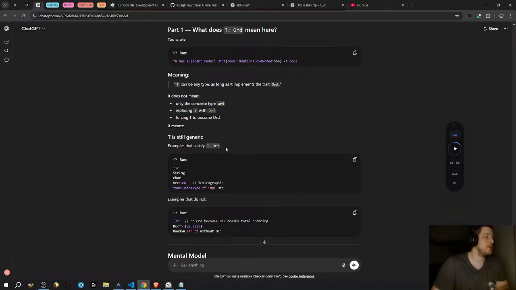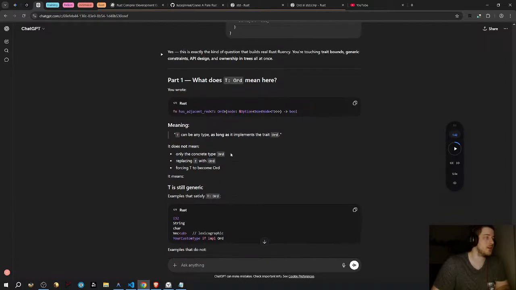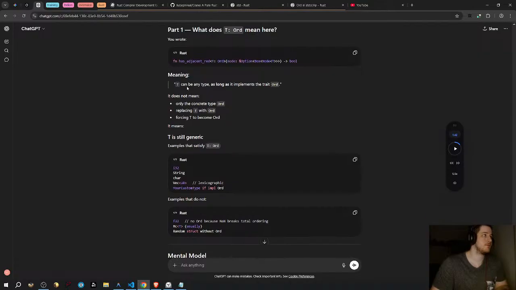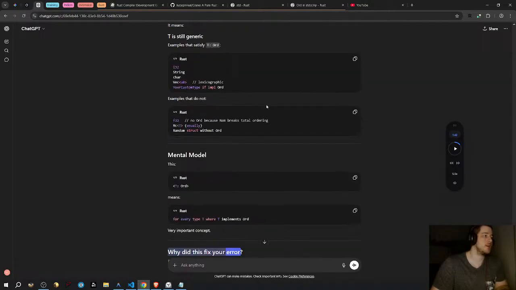Yes, it could be potentially any type, but it has to satisfy the ORD functionality. That should be some type that at least implements the ORD. It doesn't force it to be only the ORD type; it's whatever type that also implements ORD. That's how I'm reading this. As long as it implements the trait ORD. Makes sense.